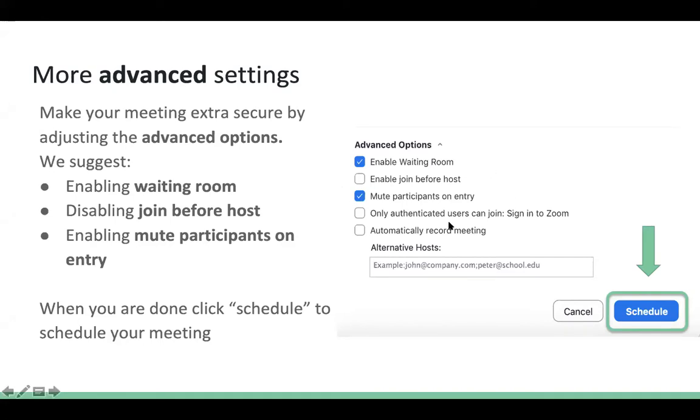Mute participants on entry. That also happened to you. You'll notice you had to unmute yourself when you came on this meeting. That just means that people's mics aren't turned on right when they get in. And that helps to stop disruption, especially if people are going to be showing up late. That way they're not making tons of noise when they come in, if you're already presenting like me.